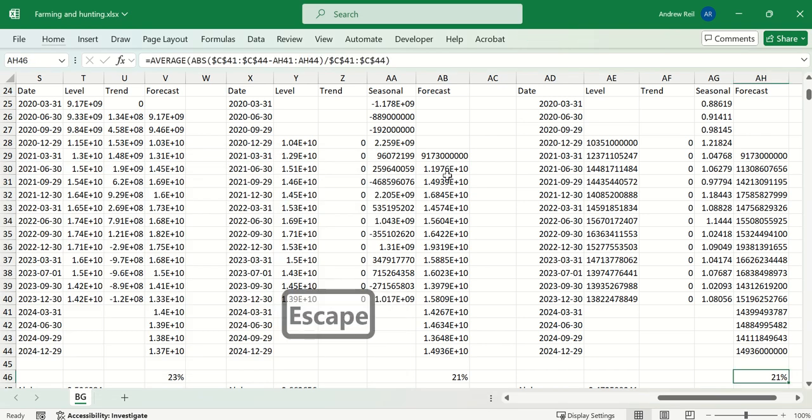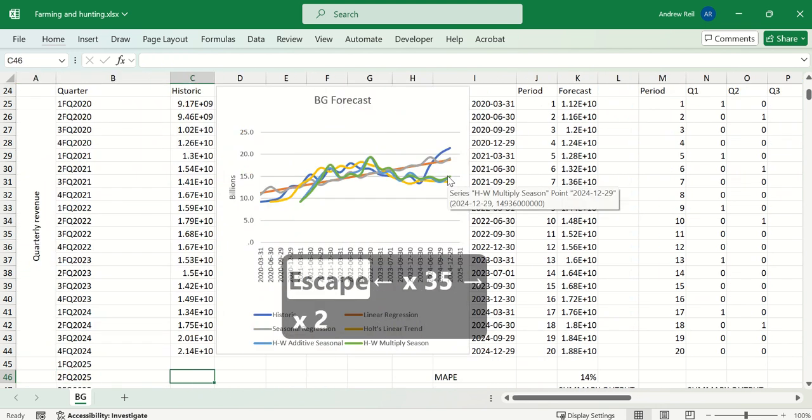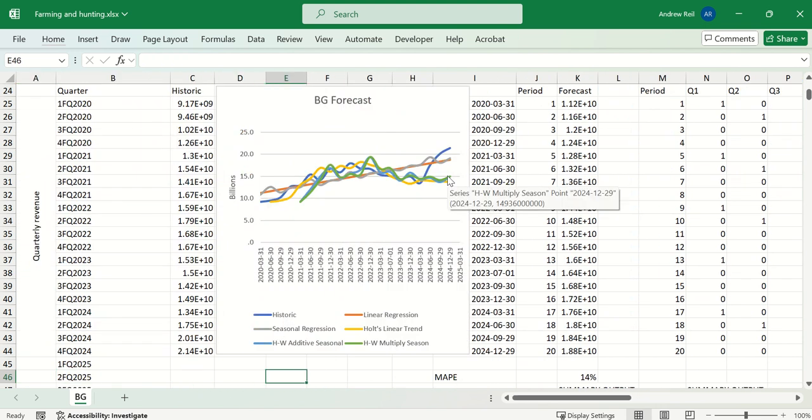And now I'm going to escape out and go take a look at my chart. So there it is, the multiply. It's very close to the seasonal additive, quite close, and not the best one still. So that's it for multiplicative.